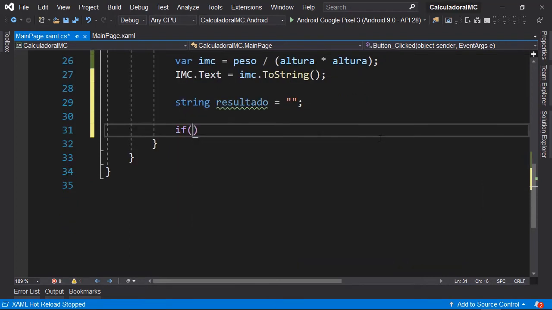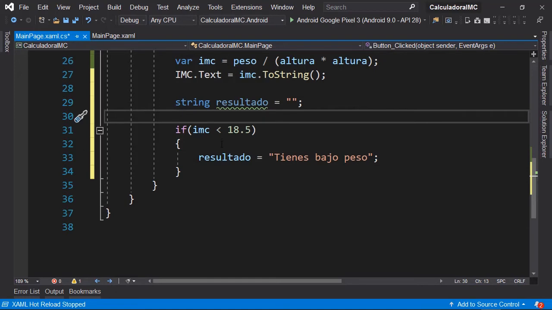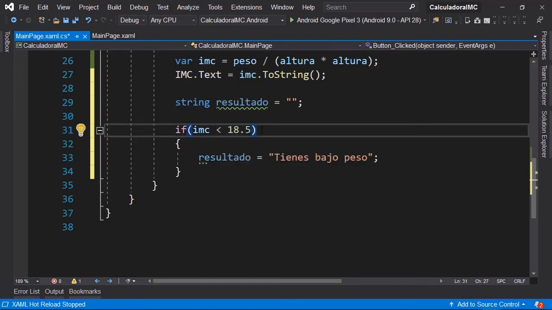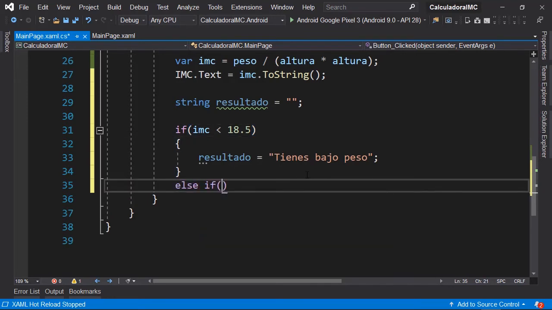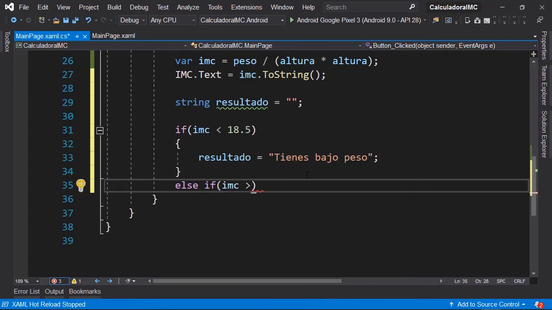And let's ask if body mass index is less than 18.5, then the result is equal to you are underweight. That is, if the body mass index of a person is less than 18.5, which was the number we saw as part of the result of the calculation, then this person is underweight. Let's do an if to ask if the BMI is greater than or equal to 18.5, but is also less than or equal to 24.9, then the result is equal to, your weight is normal.